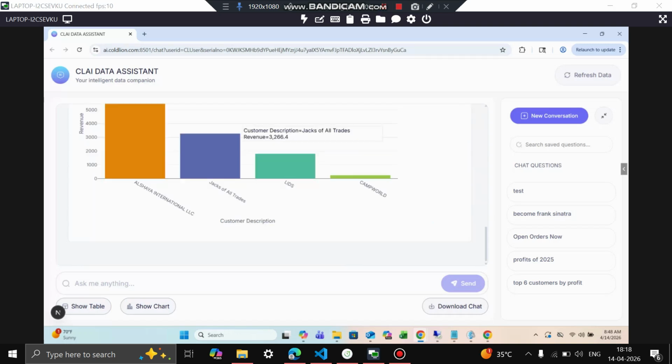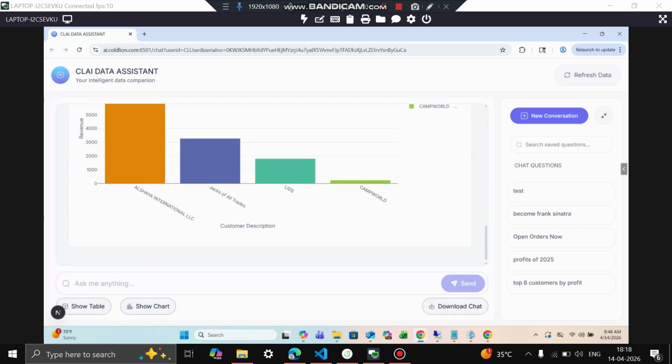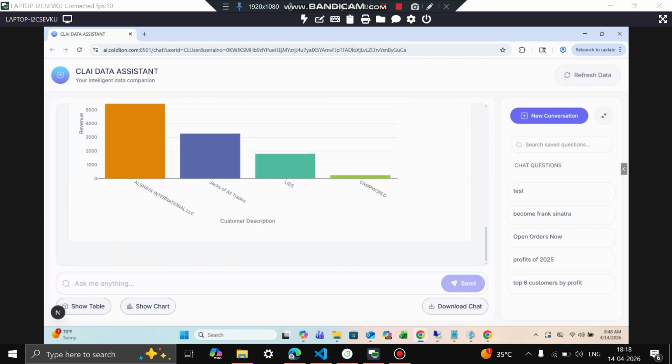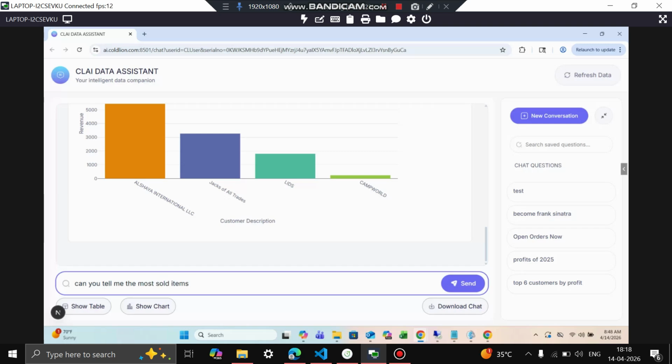Now, similarly for the chart view, we just click on show chart and it shows the chart here that we have. Now, let's look at the download feature. So for the show table, show chart, we have a button option here that you can click. You can even ask in the chat. Can you show the most sold items?